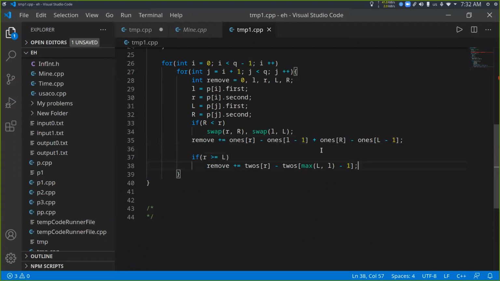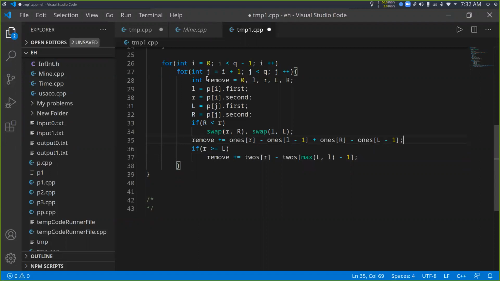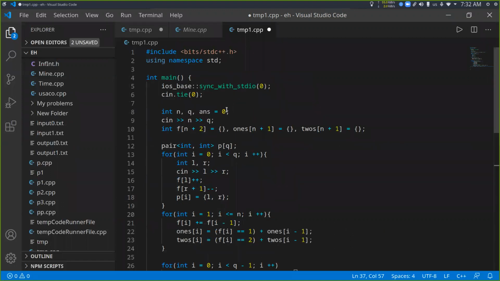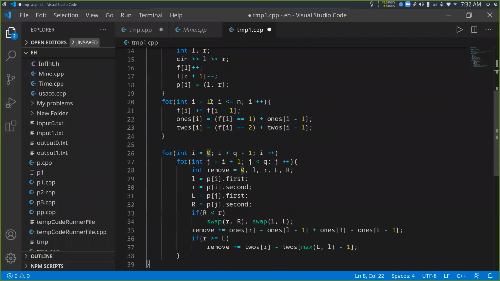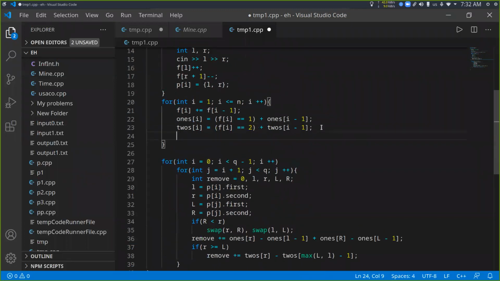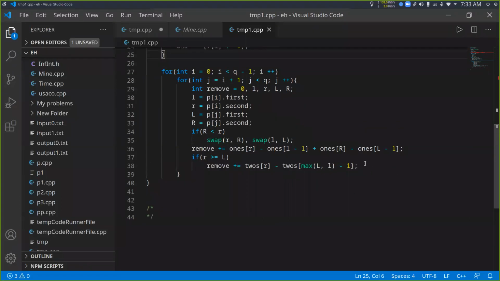Yeah, and that's it. So now I calculated the removed cells. So now I want to update the answer. The answer should be increased. So answer plus equals f of I not equals to 0. So if f of I not equals to 0, then I'll add 1 to the answer. And here, when I removed, then the answer will be equals to maximum.